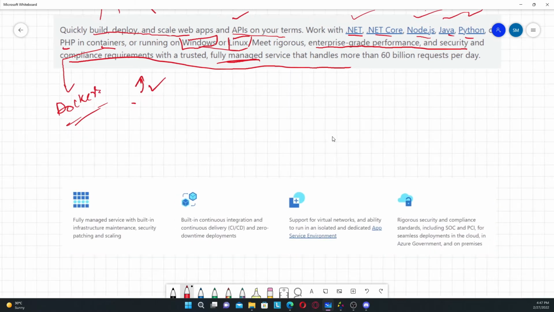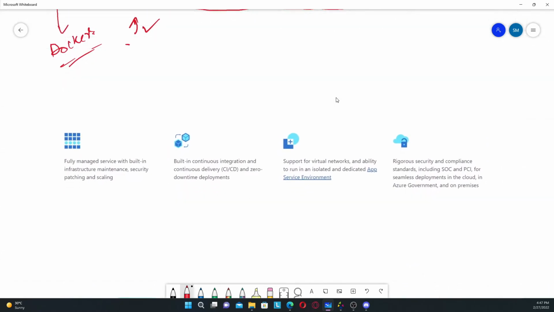Now, I would like to show you guys one more thing. So this is another diagram that I have. So again, this iterates the same things again. It is a fully managed service with built-in infrastructure, maintenance, security, patching, and scaling. So what do they mean by fully managed? Is that you only need to take care of the code. Everything else, be it patching, infrastructure, security maintenance, or scaling anything, it's all done by Azure.